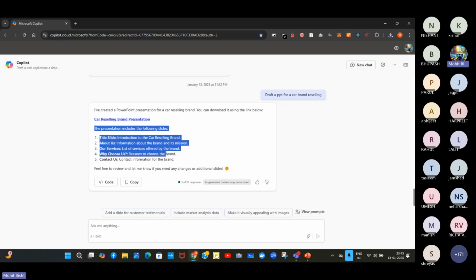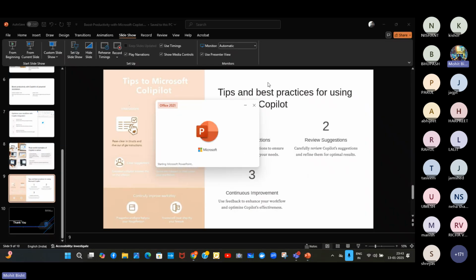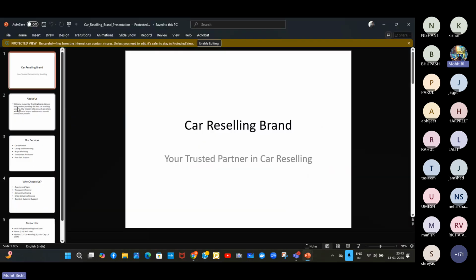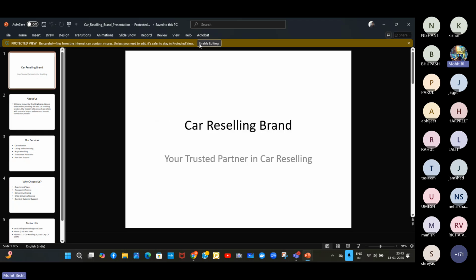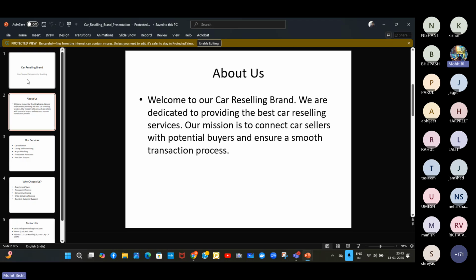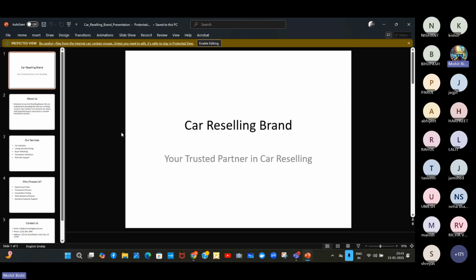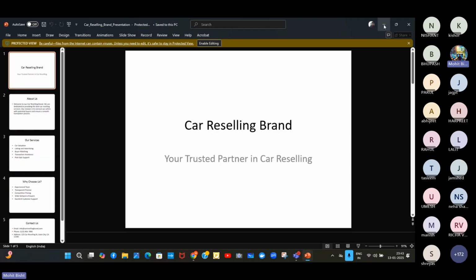So these are not basic, but they tell what things we can add in a car reselling brand presentation, right? So let's see how the PPT looks. I think this is a very basic PPT, but further on we can give another prompt to add some things which I want. Suppose I want my logo, so we can also add the logo, but somehow it creates an outline for us.